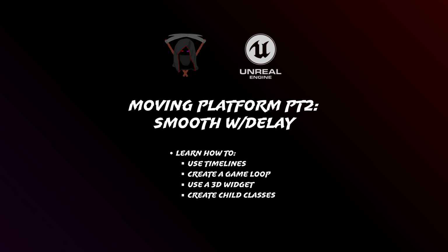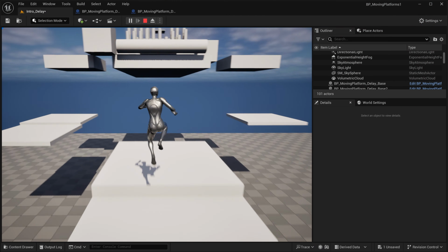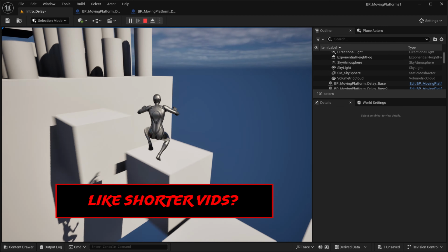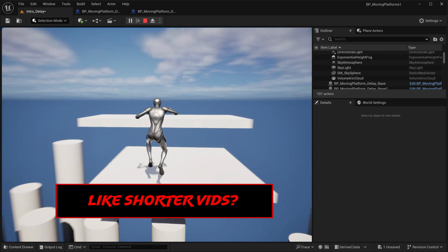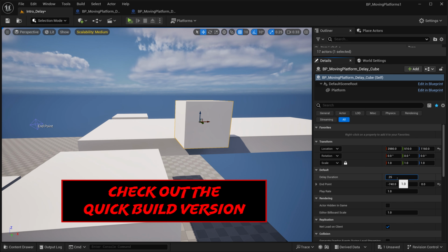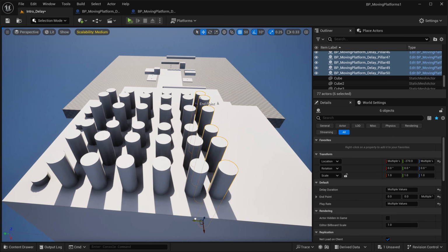However, this platform is going to be different than the previous one because we're only going to have a starting point and an end point, but it's going to be smoother. It's going to be slower toward the points and faster in between, and then we're also going to delay it at the starting point and the end point. And this way we can kind of leave it in people's way a little bit longer. So this one is going to be a really fun one, so let's go ahead and jump right in.